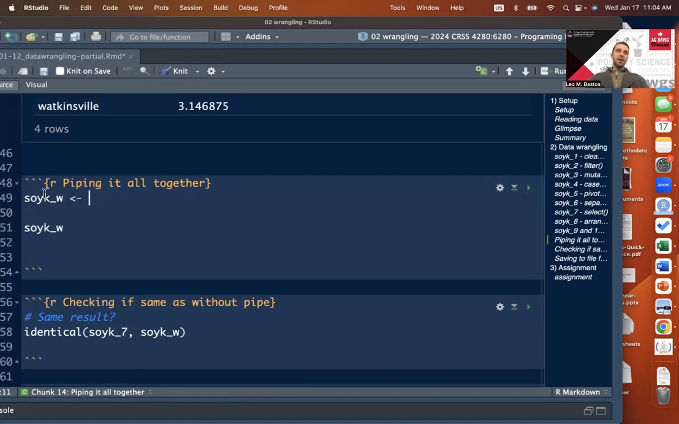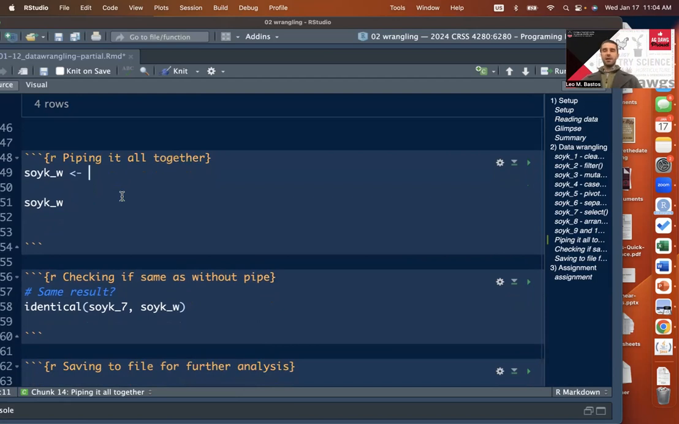So SoyK_W. Normally in my scripts, you're going to see I bring in a data set, let's say SoyK, and then I always have a chunk with SoyK_W, or whatever object name with _W, to indicate that it is the wrangled version that I then move forward with. This is a convention that I have, and I think it's helpful to be aware of. If you remember, we started off with SoyK, so let's do SoyK as the first thing. As I'm telling you, we're going to be using the pipes instead. So here I add a pipe and hit return.